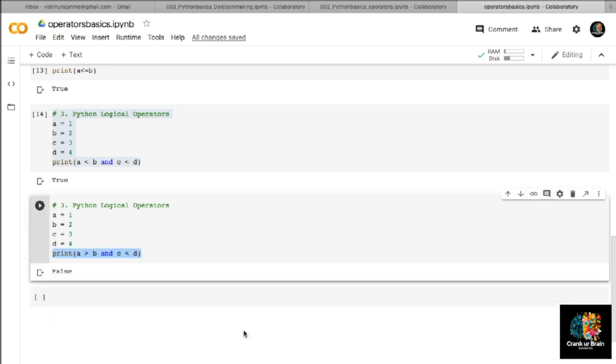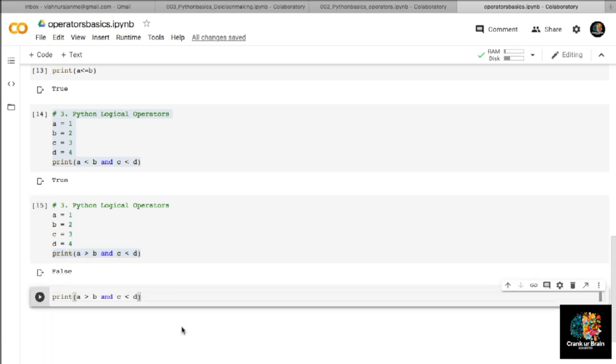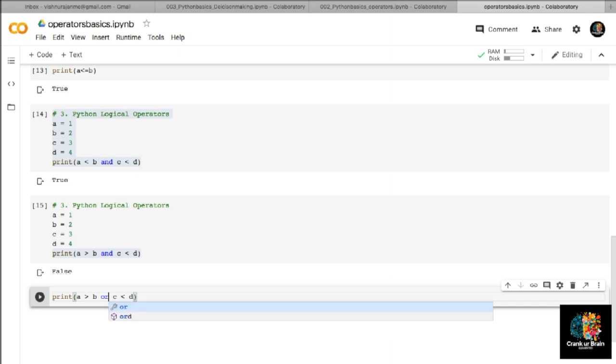Now another operator is there, that is the OR operator. So this same piece of code I am taking here, and instead of this AND I am including OR. So what it will be doing is, if either of these two conditions are true, then it will directly be printing it as true itself.